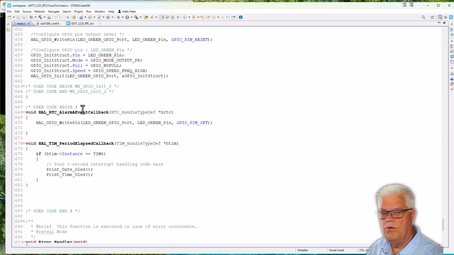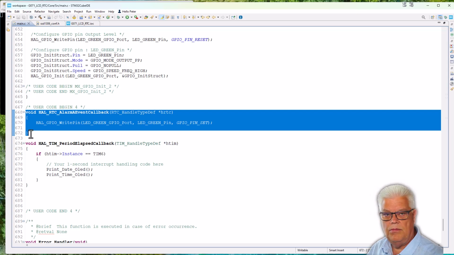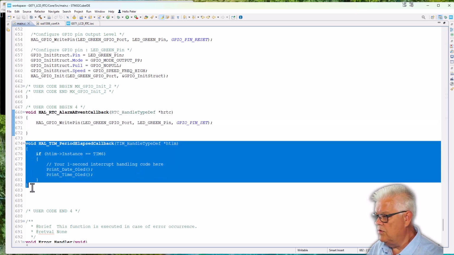So user code begin 4. This one we already had prior, and this one is the new callback for the timer. So whenever the timer is running out on 1 second, it comes to here. And what does it do then? It does like this. It prints the date OLED, and it prints the time OLED.